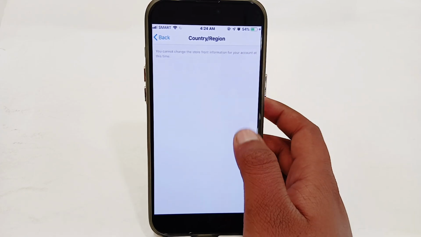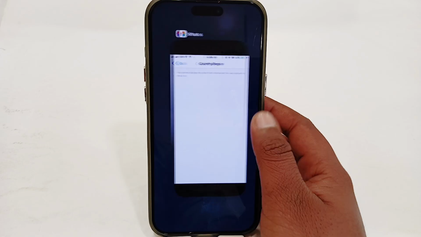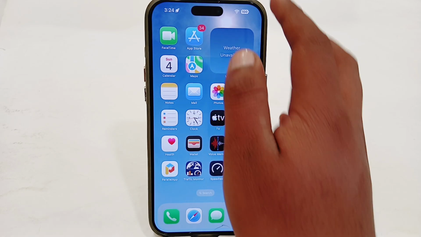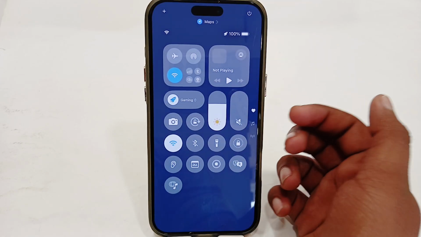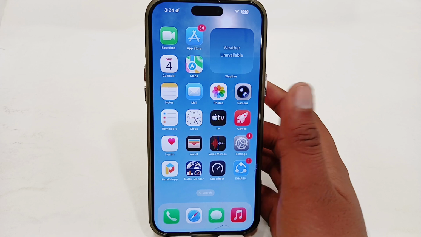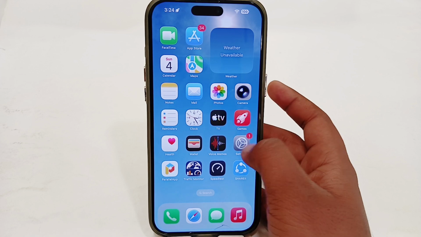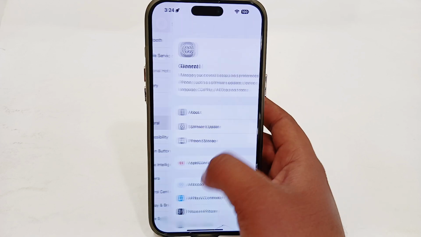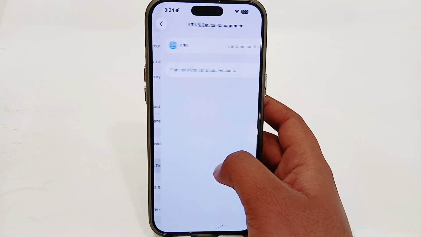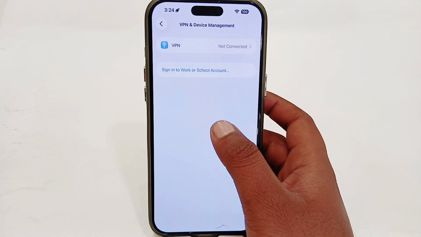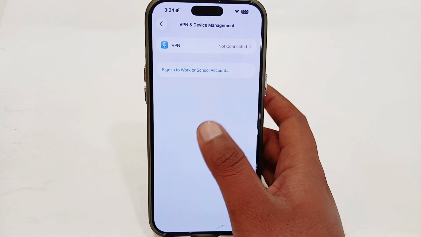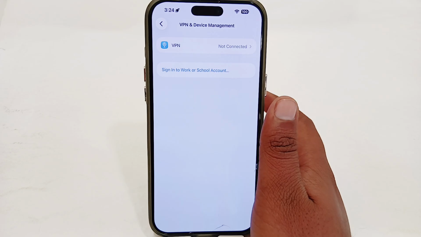The very first thing, you just have to simply go back, and here you have to make sure that you have a stable and strong internet connection, and you also have to make sure that your VPN is not connected. So open your Settings app, go to General, go to VPN and Device Management, and make sure that your VPN is not connected. If you're connected to any kind of VPN, simply try to disconnect from it.